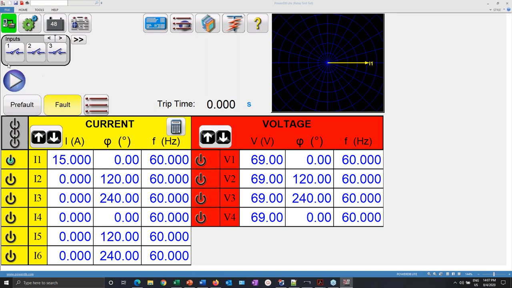Now, remember the difference between this button here and these 3 buttons here. This one simply injects the current or the set of voltages or the system of voltages and currents that I have selected here into the unit, but it doesn't time how long it took for the relay to trip. If I want to do timing, if I want to actually calculate or determine the time of operation of the relay, I need to use this button here. This is what I'm going to do right now.